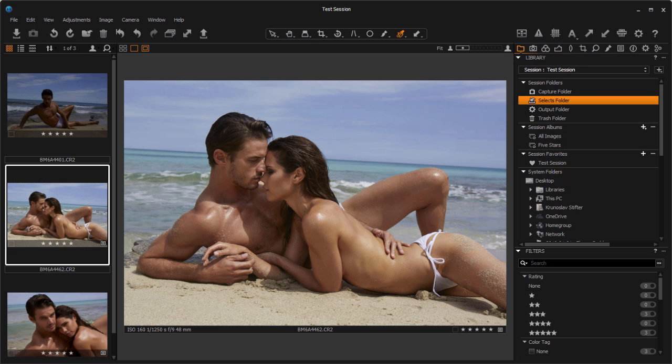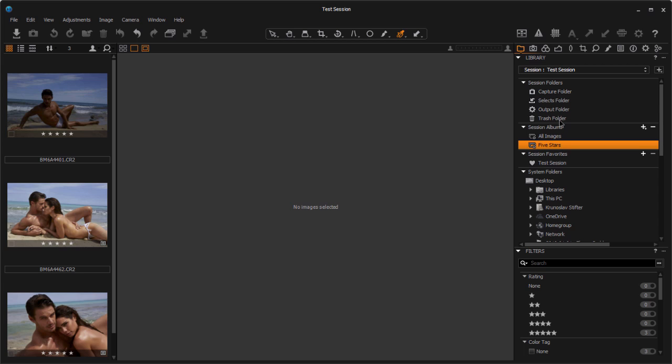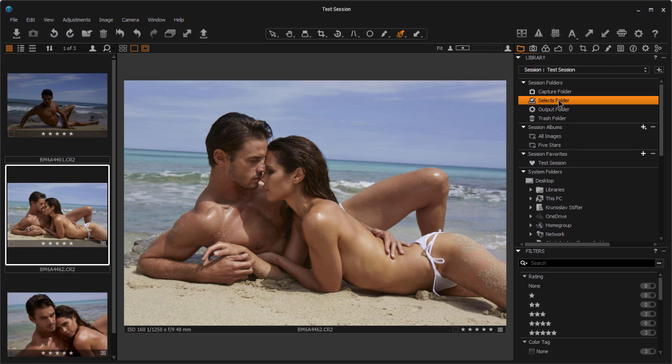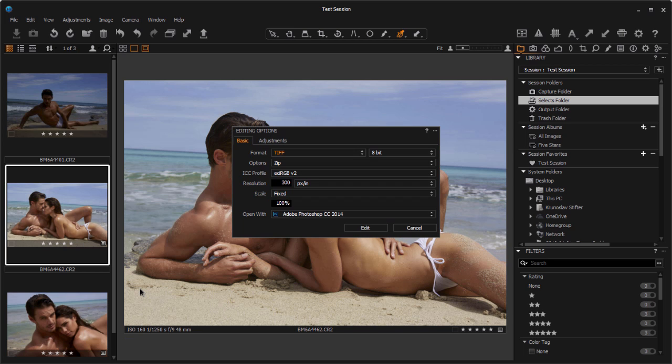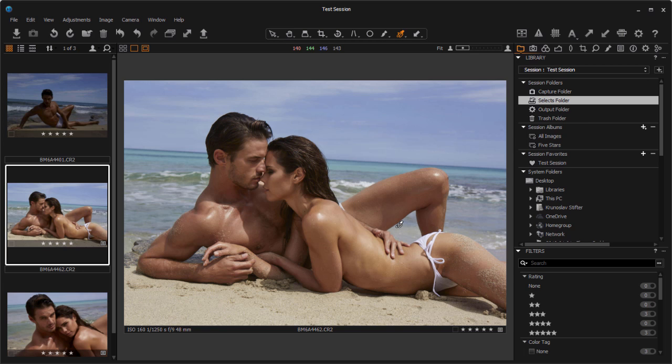But let me go back to Capture One. If you, instead of using this collection option, you choose Select Folder, for example, and if you choose Edit With, all of a sudden you get a dialog box that you were looking for. You get the holy grail so far of editing our files. But we'll get to this in a minute, so I'll just cancel out of this to show you the contrast between this and the one in Lightroom.